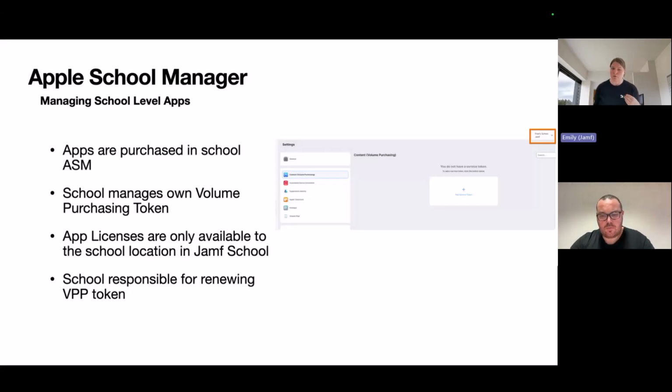So if you do need that level, you do still need to use Apple Configurator, we've recommended creating a separate token for Apple Configurator to use.